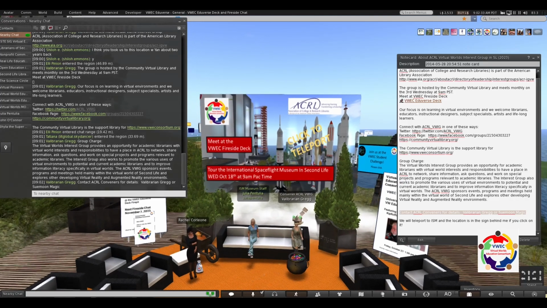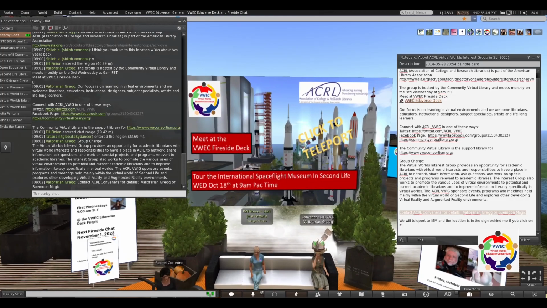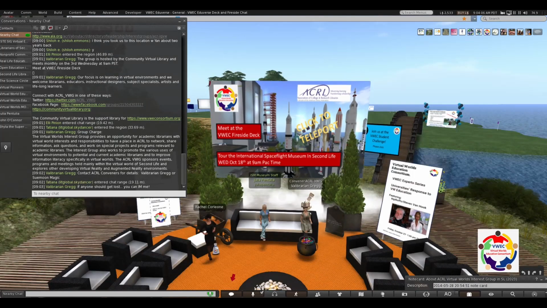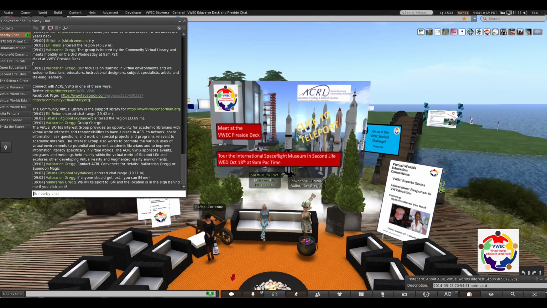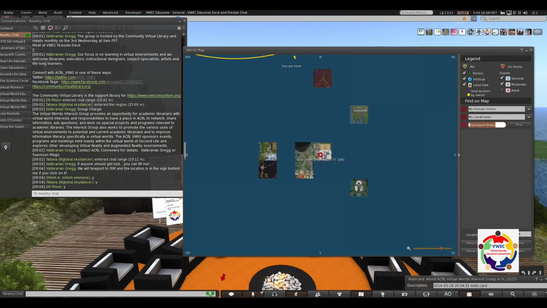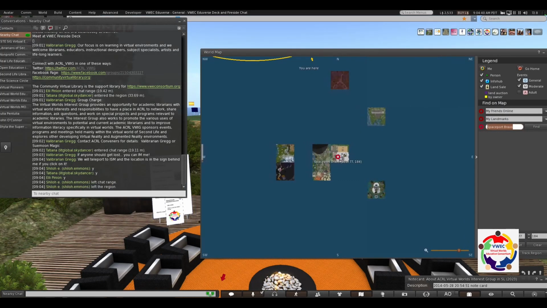Today our tour is going to be to the International Spaceflight Museum in Second Life. So let me put this in local chat. We're going to teleport to ISM, and the location is on the sign right behind me, the great big sign, and you'll see where it says click to teleport. Then you simply click teleport and I will meet you there.